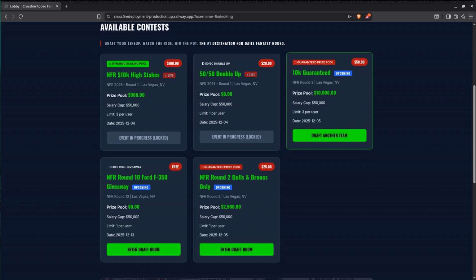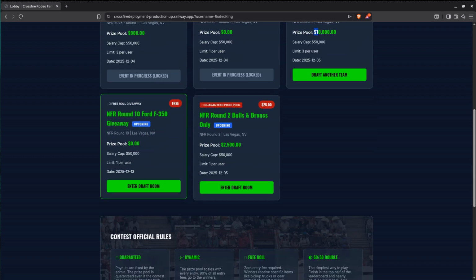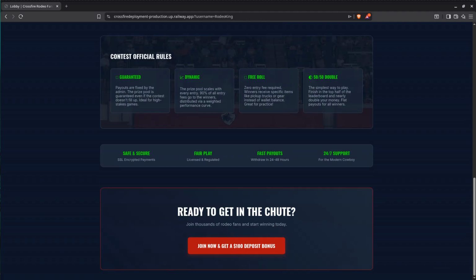A guaranteed prize pool. This is if you want to do a sponsored contest, like Wrangler sponsored this round and added 10,000 to the prize pool. This is where you can set up, I want first place to pay this, second place to pay this. And the free roll is just if you want to have a free contest. I'll show all that a little bit later.